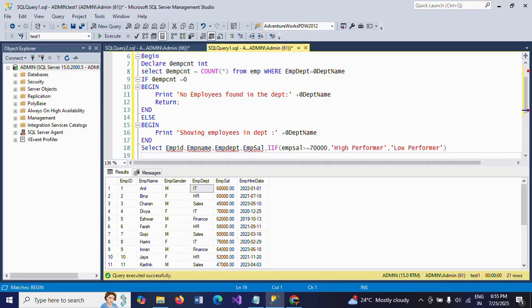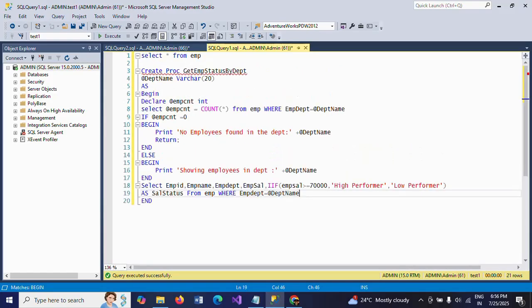So here I am giving the alias name as sal status from my table emp, where I am mapping the column name department, emp department, with my input parameter name. Where is my department? Okay, with the department name. That's all. This is the logic.